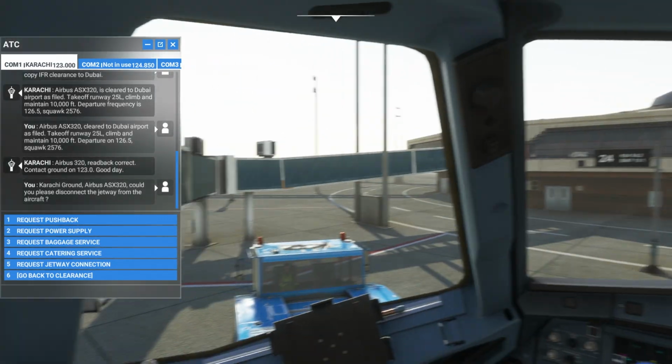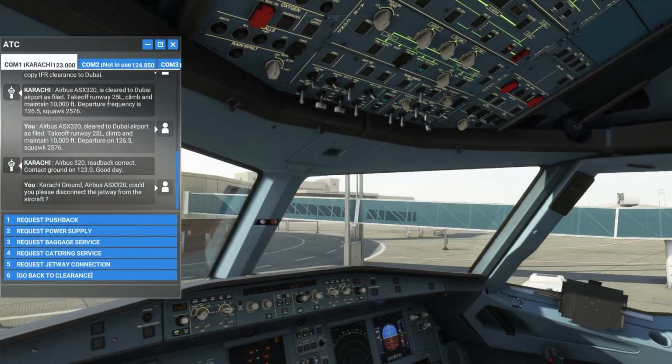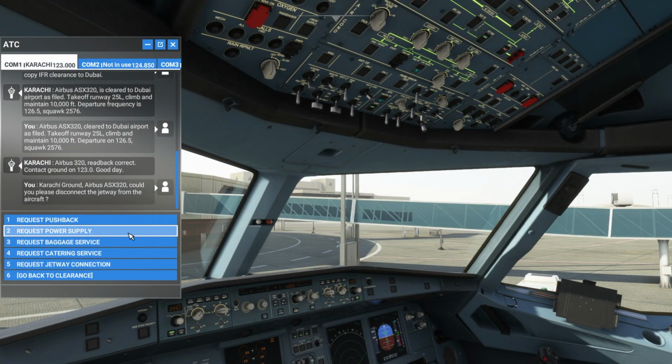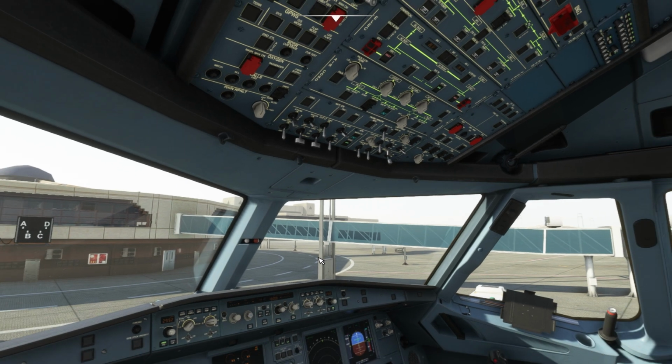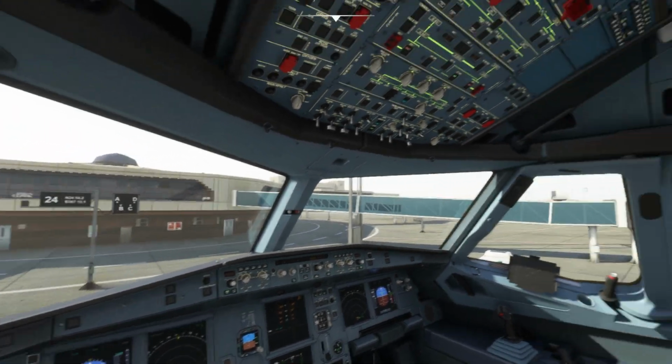So the jetway will also be getting disconnected. Yes, it is getting disconnected, and you can see the power supply is already disconnected because I just disconnected it from here. So this thing happens. Okay, and now this is all done.